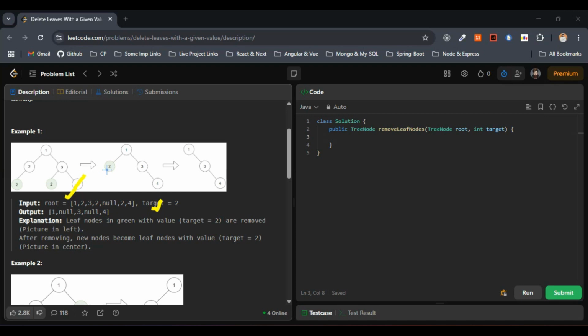So we have to repeat this process until no such leaf exists. This is the condition that they have given. We have to return the root of the modified tree. I hope the question is completely clear.